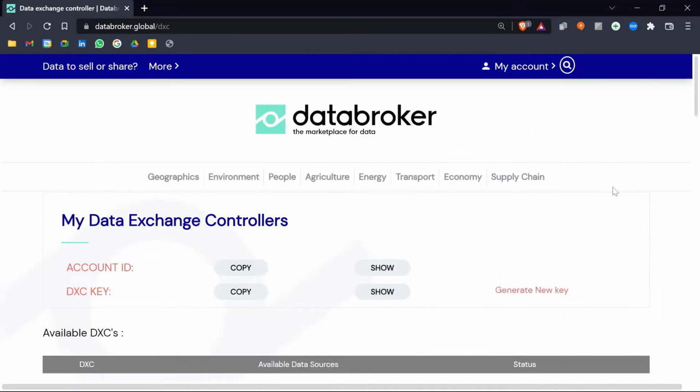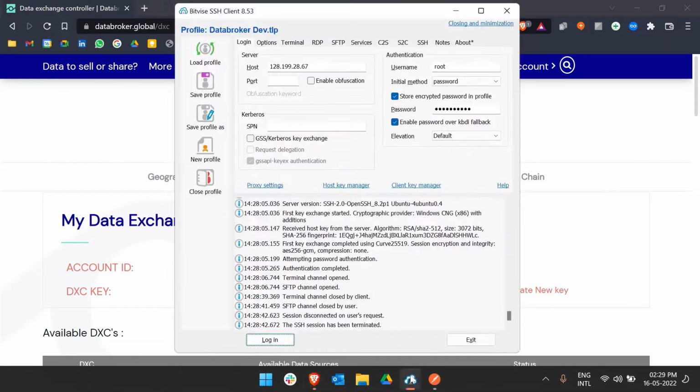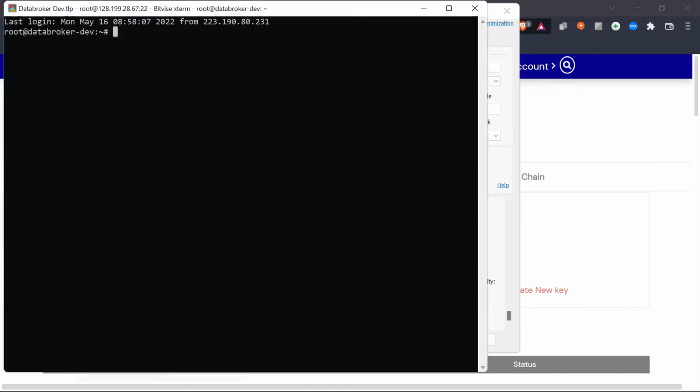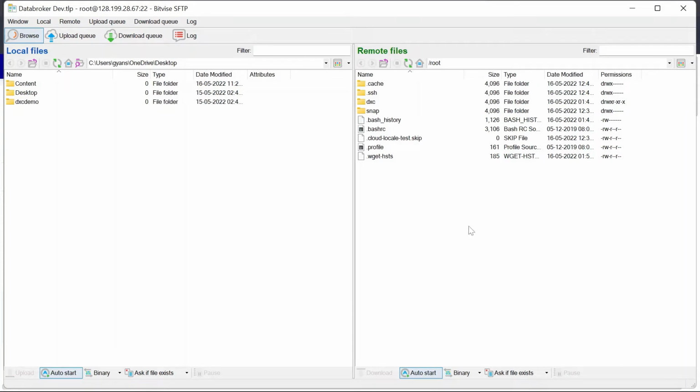For installing DXC, we need a couple of things. One, we need a server with Docker environment setup. And two, of course, we need the internet connectivity on that server. I have downloaded the setup files and I will proceed to accessing my development server. So this is a Linux machine. We have Docker installed.